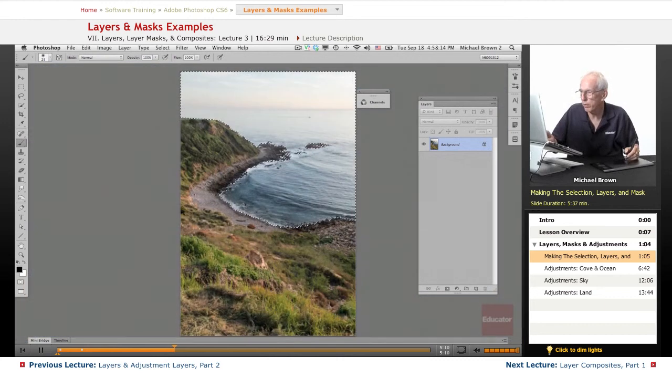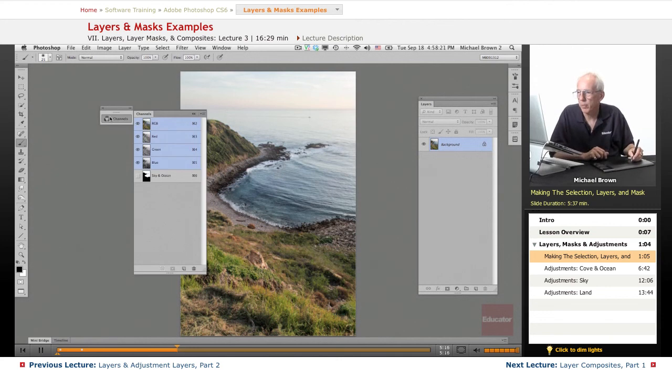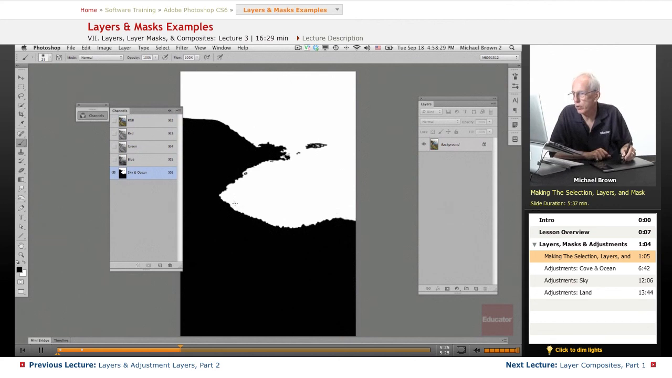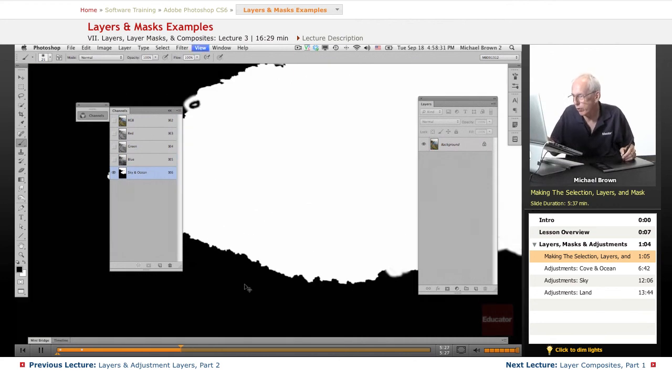Let's zoom out, deselect, and let's take a look at the channels. Come on, there we go. My pen tool is very sensitive today. So we'll click on that, and there you see the sky and the ocean. I see I forgot to do one thing. I didn't feather the edge.